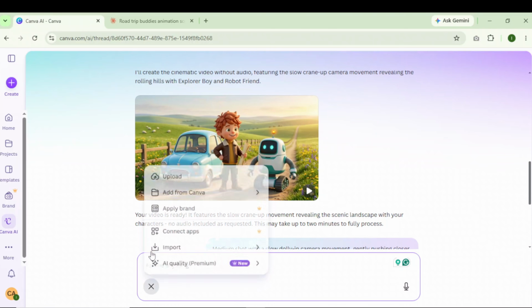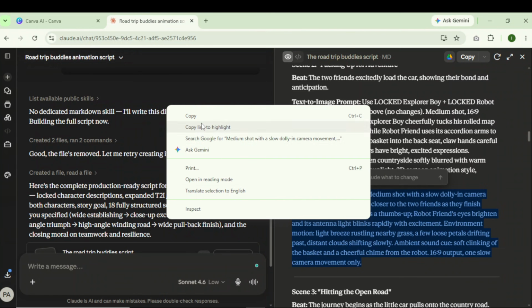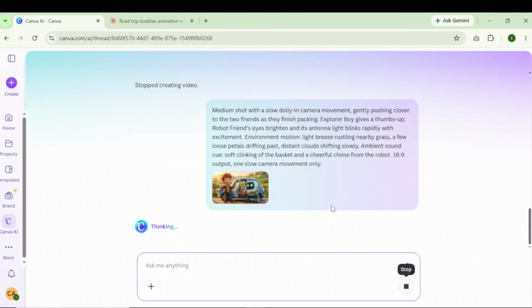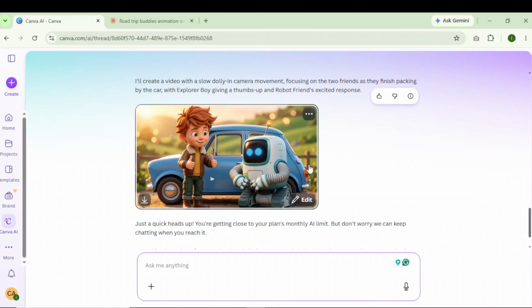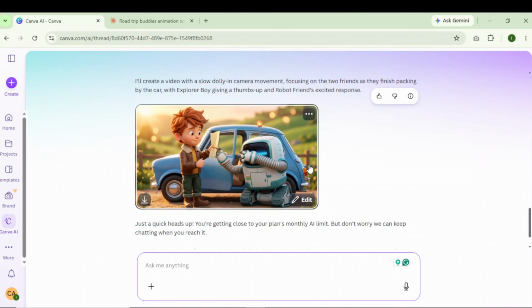Now scene 2, same steps every time. Upload your scene 2 image, copy the scene 2 video prompt from Claude, paste it, hit enter, and look, smooth cinematic motion again, the same characters from scene 1, now actually moving through the world. It's starting to feel like a real film already.